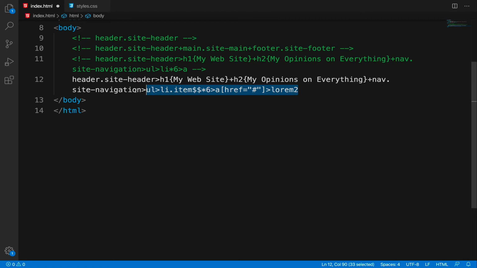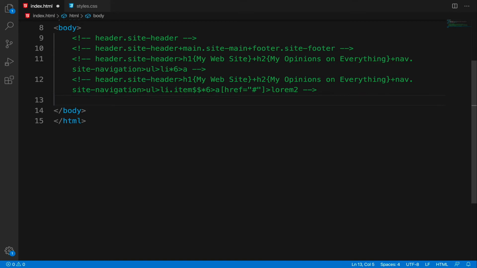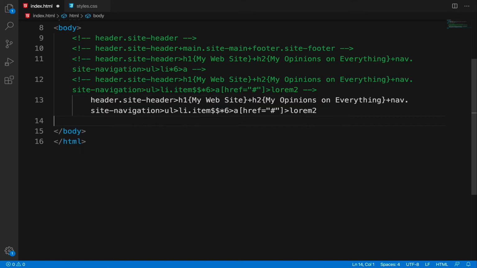This time I'm going to copy it before turning it into a comment. That way I don't have to retype it and bore you. So I've got the same thing here.